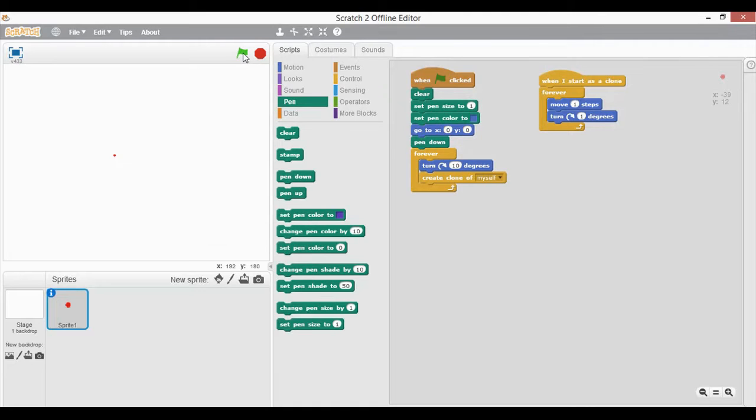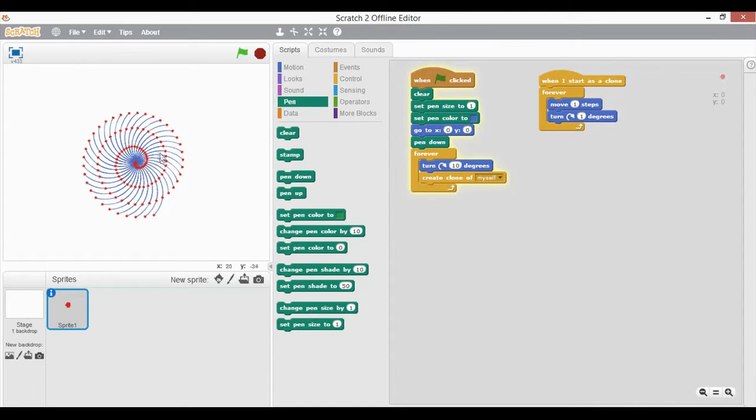Okay, so let's try it in one go. If I click on this flag, you can see one beautiful drawing being drawn. So that's how you can create a very beautiful circular spiral. You can see these red beads across the spiral. So that's how you can create your beautiful spiral here on Scratch using some simple commands.